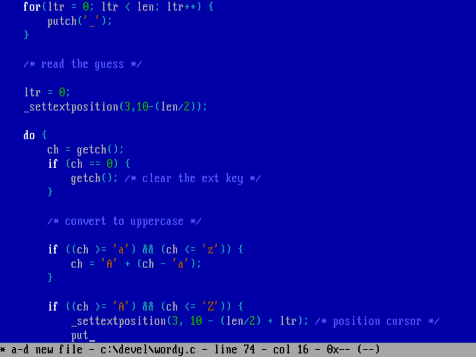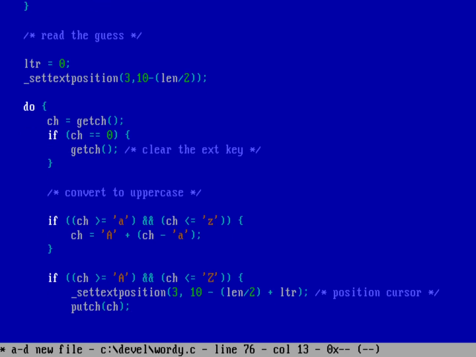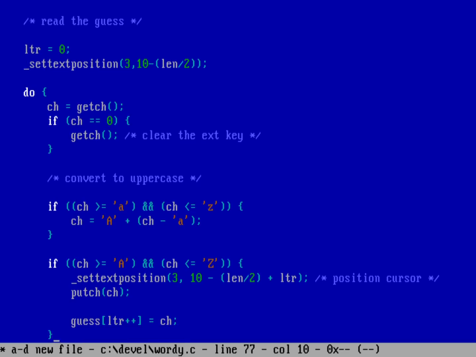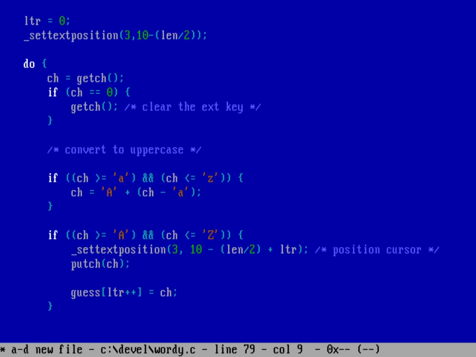And I can now display that back to the user, CH. Let's go ahead and also add it to the string. So our guess now should have CH at the position of letter. And when we're done with this, we can actually increment the letter. So we can do it all in one by putting guess[letter++] equals the value CH, which we know is going to be an uppercase letter. All of that is if it was an uppercase letter or some sort of a letter.